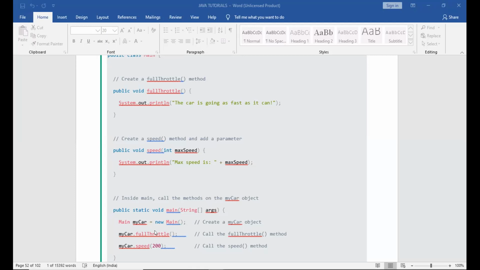So the car is going as fast as it can. Then in the next line, max speed is 200. Yeah.